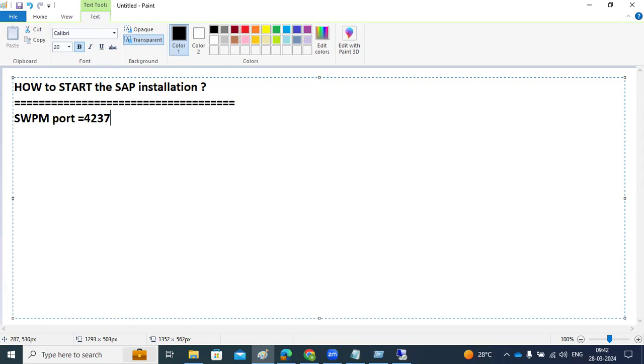It's a very frequently asked question. Have you done the installation? Yes. What is the software, the SWPM tool? What is the port number? 4237 is the port number for the SWPM tool.